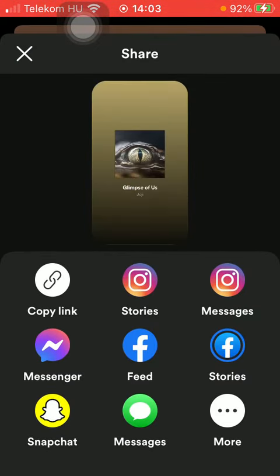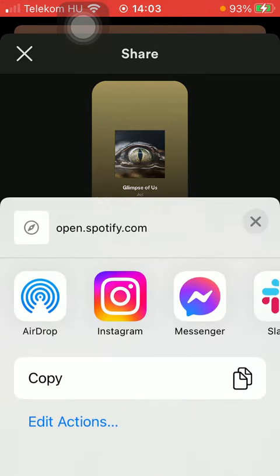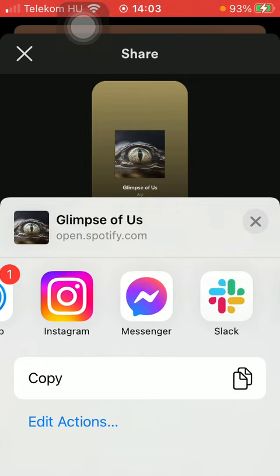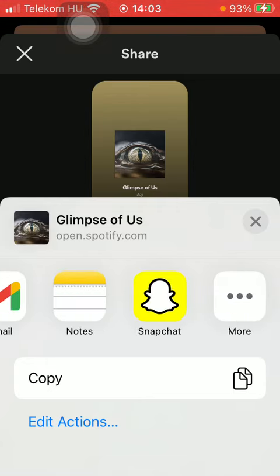So you can either copy the link of the song, share it on your Instagram story or via Instagram message, Messenger, post it to your Facebook feed or to your Facebook stories, share it via Snapchat messages, and there is also this more button, meaning that you can also send it via AirDrop and other social networking sites.